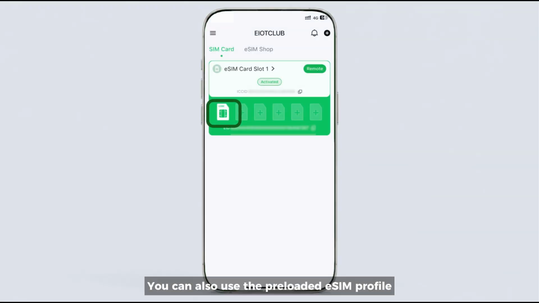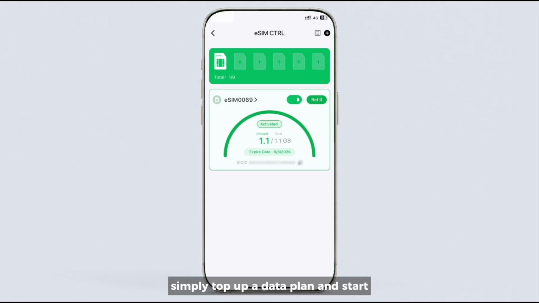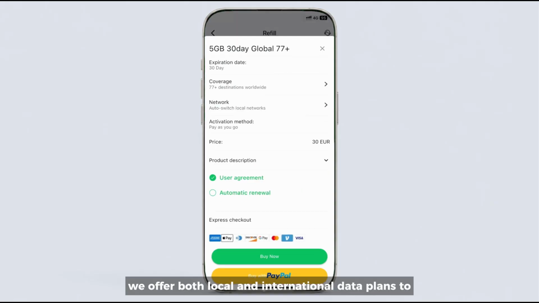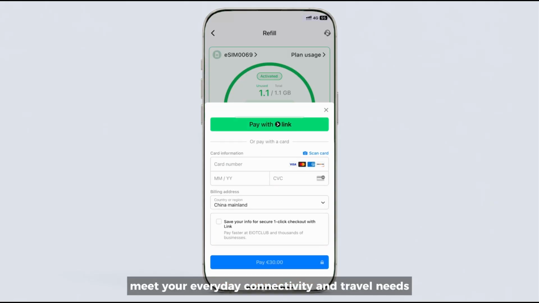You can also use the preloaded eSIM profile that comes with your EIOTCLUB eSIM card. Simply top up a data plan and start using it like a regular SIM card. We offer both local and international data plans to meet your everyday connectivity and travel needs.